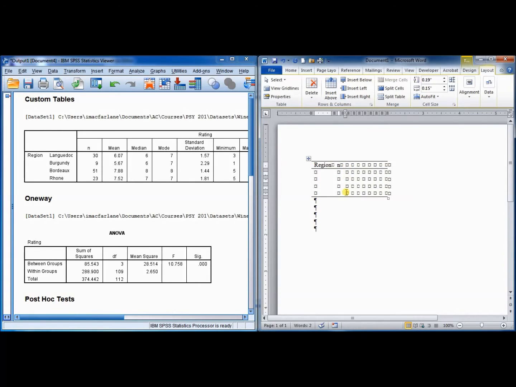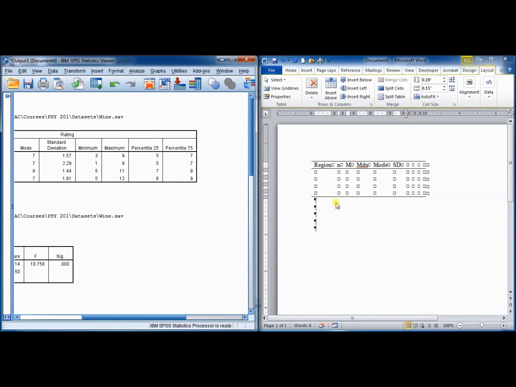The next column is mean. The abbreviation for that in APA style is M. For median, the abbreviation is Mdn. There is not an abbreviation for mode, so I'm going to spell that out. The abbreviation for standard deviation is SD. The abbreviation for minimum is min. Maximum is max.